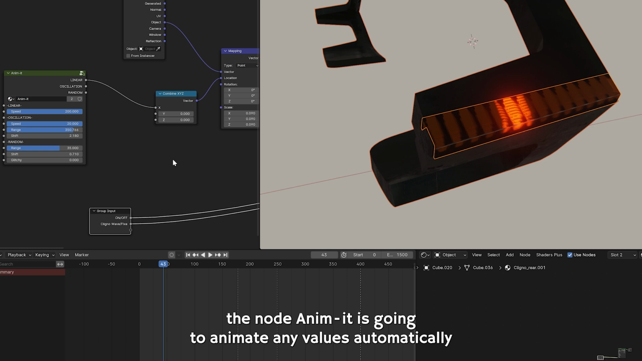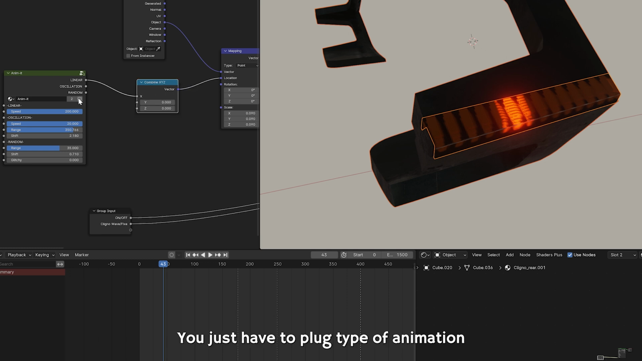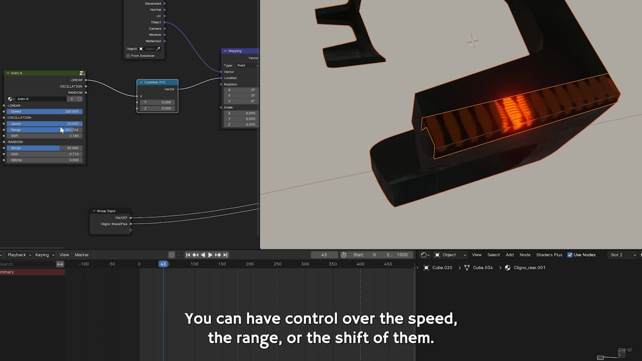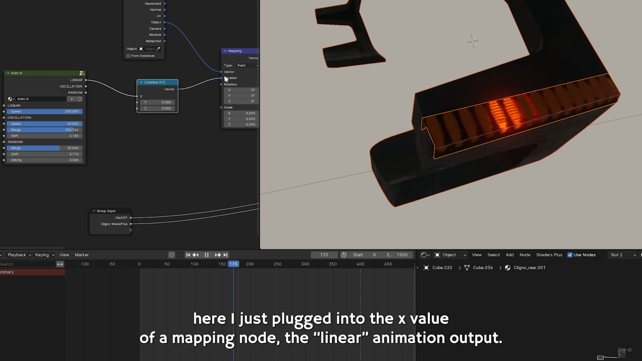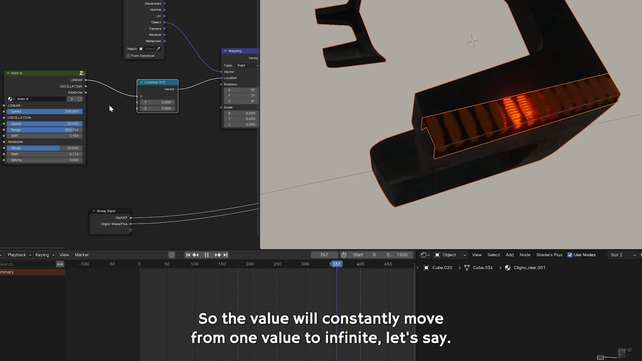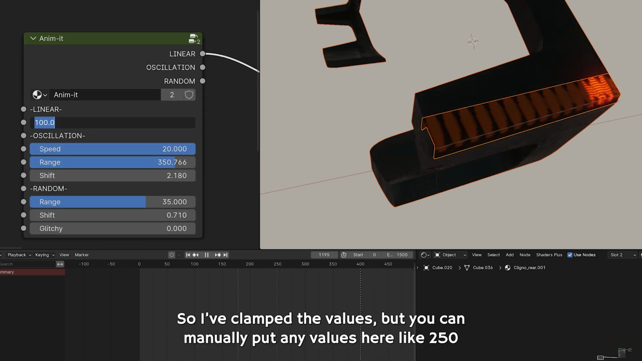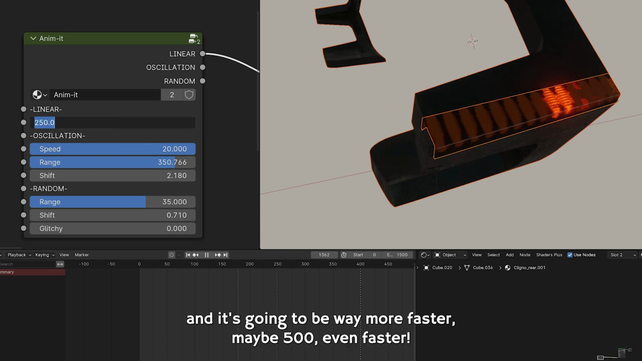The node Anim-it is going to animate any values automatically. You just have to plug the type of animation you want into the values you want to animate and simply slide the sliders. You're going to have control over the speed, the range, or the shift of them. Here I just plugged into the X value of a mapping node the linear animation, so the value will constantly move from one value to infinite, let's say, and you're going to have control over the speed. So I've clamped the values, but you can manually put any values here, like 250, and it's going to be way faster, maybe 500. Even faster.